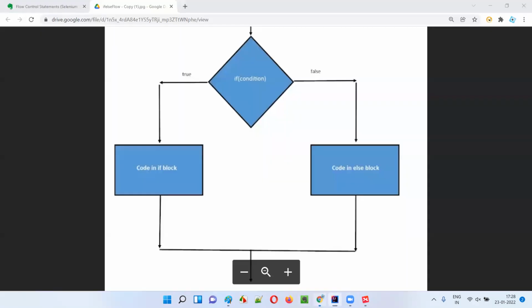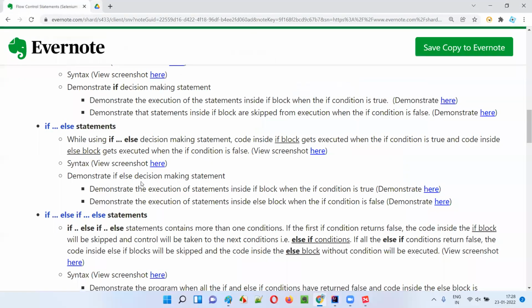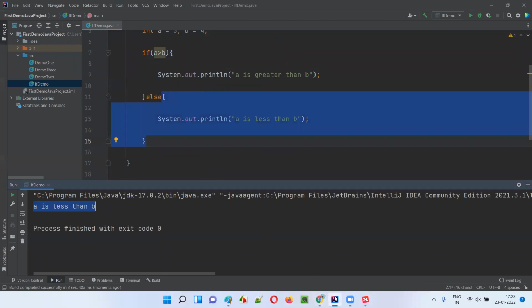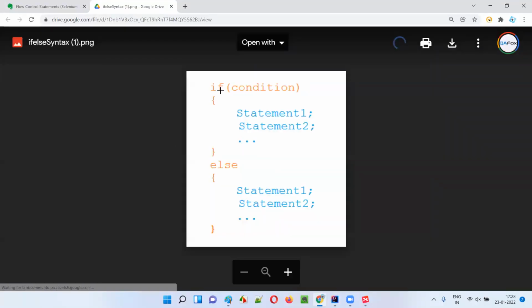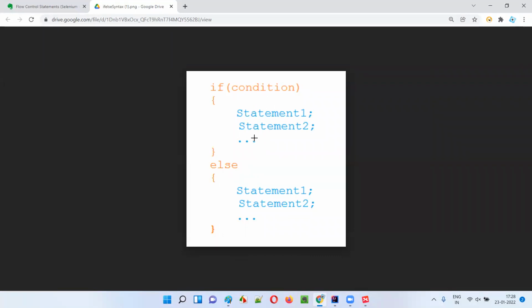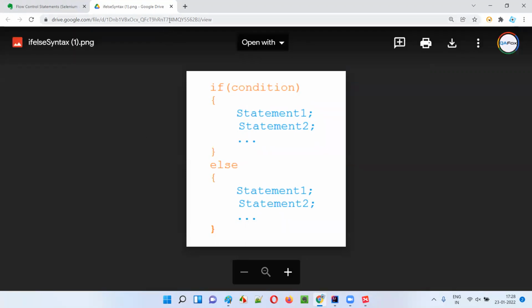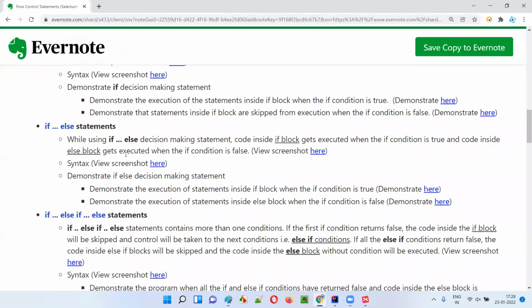So this is nothing but the if else selection statement in Java. The syntax, as you have already seen, is this one, guys. The condition will be there in the if block, statements will be there, and if the condition is true, the statements inside the if block will be executed. If the condition is false, there is an else block. This block will be skipped and the statements inside the else block will be executed.